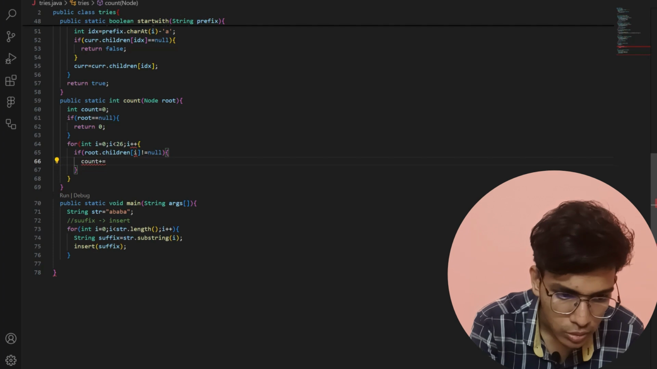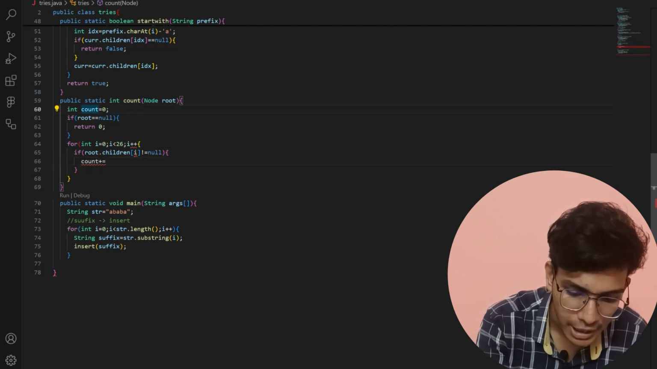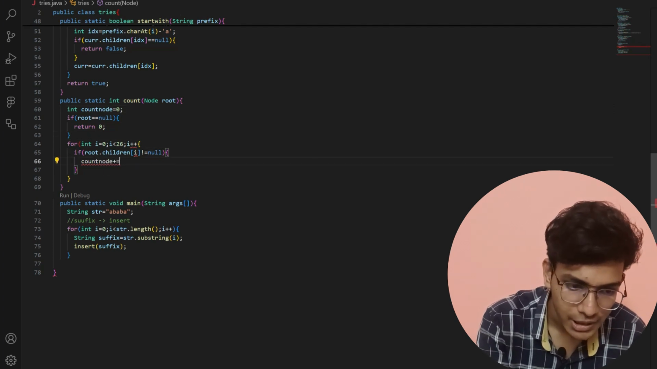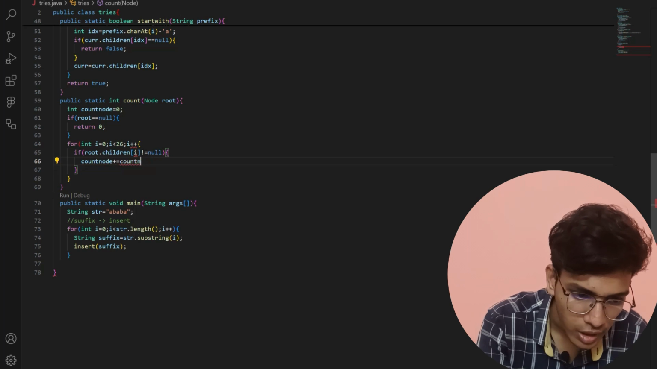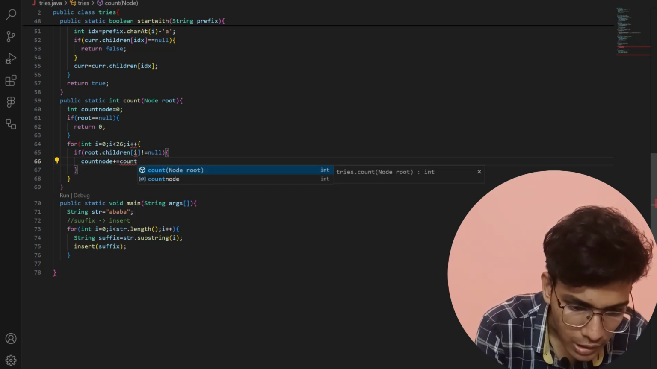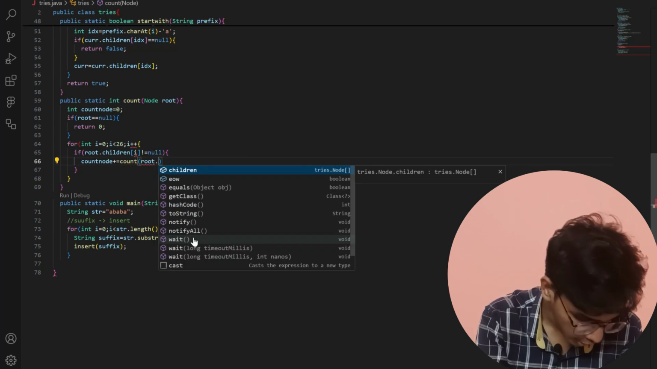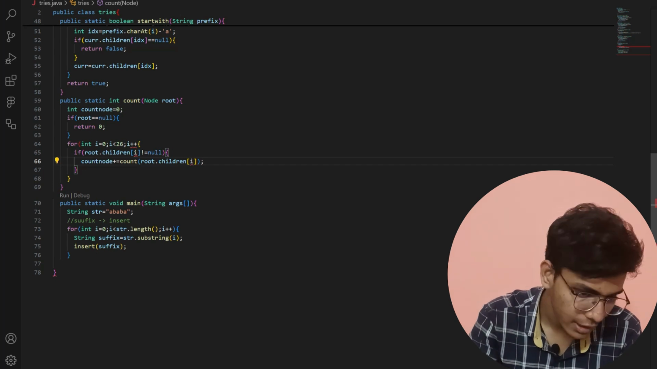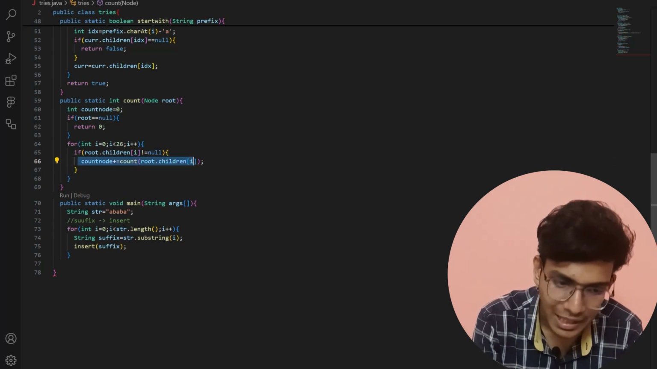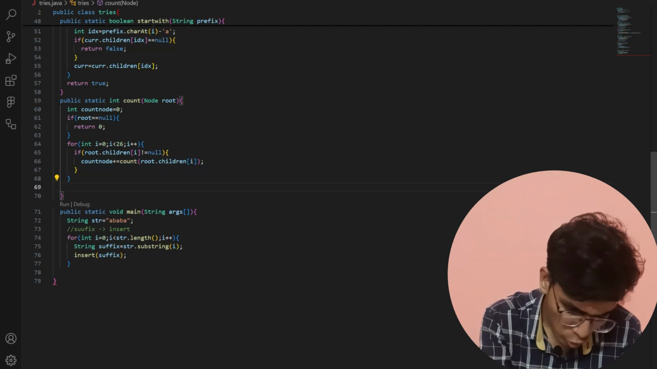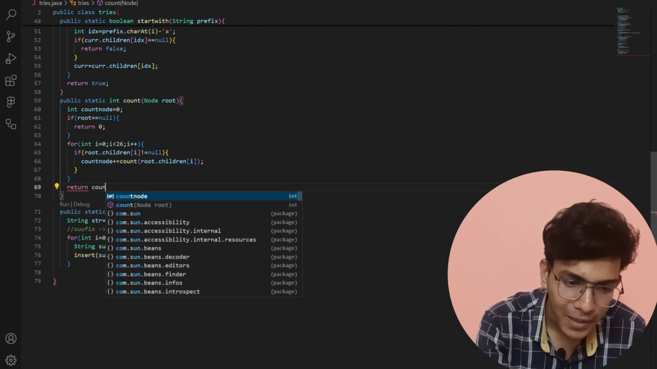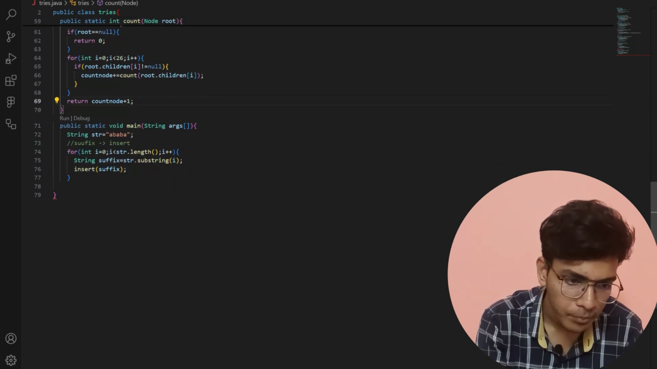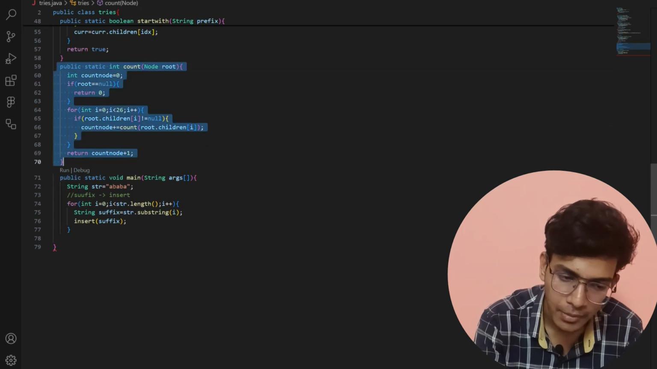So count plus equals, here let me give countNodes as the name, because I don't want to confuse the integer and the function, right? So countNodes plus equals the call to the count function for the next root's children. For that particular child I will call it, and whatever value is returned by the child, I will add that into my countNodes. Finally, after running the whole loop I will return countNodes plus 1, because I will include the null value also, right? So this is how I will count the number of nodes in my whole trie.